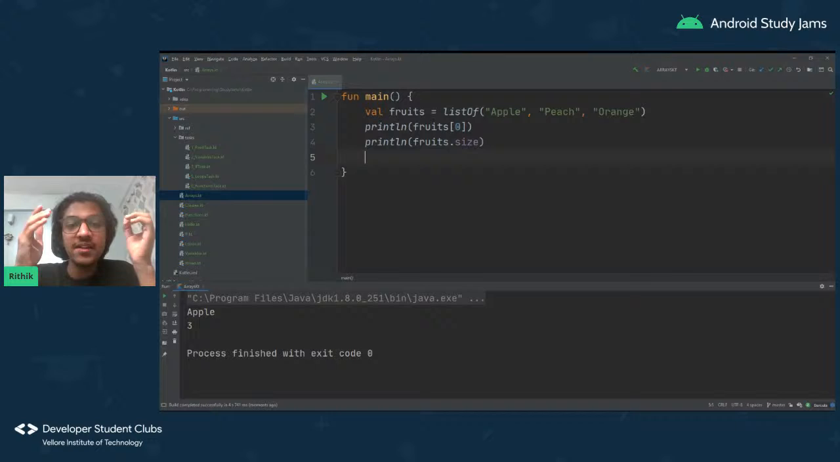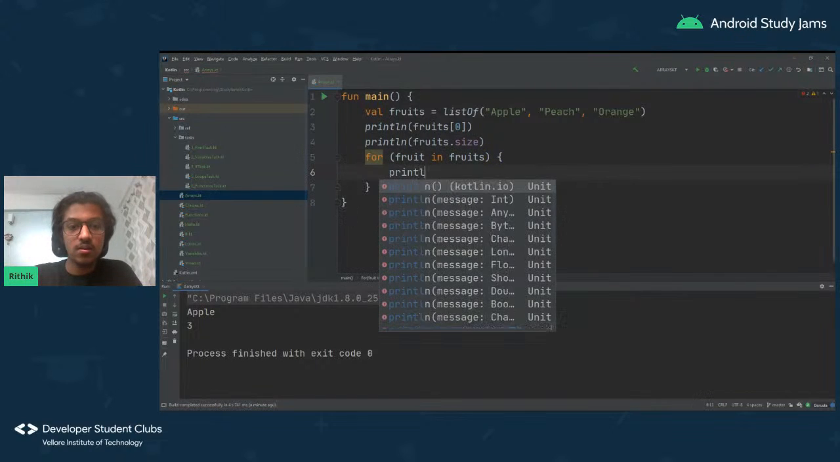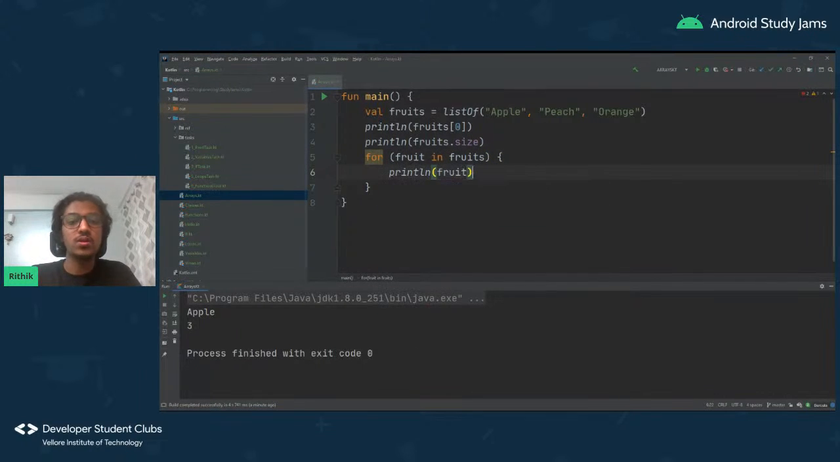Now, what if we wanted to print every single element of this list? Would we do something like fruits 0, fruits 1, fruits 2, and so on? I mean, in this case, it can work, but suppose you had a list which had like more than 150 elements or something like that. You cannot manually print out every single element, right? So to do that, we use a for loop. So let's just quickly define for fruit in fruits, we can print fruit.